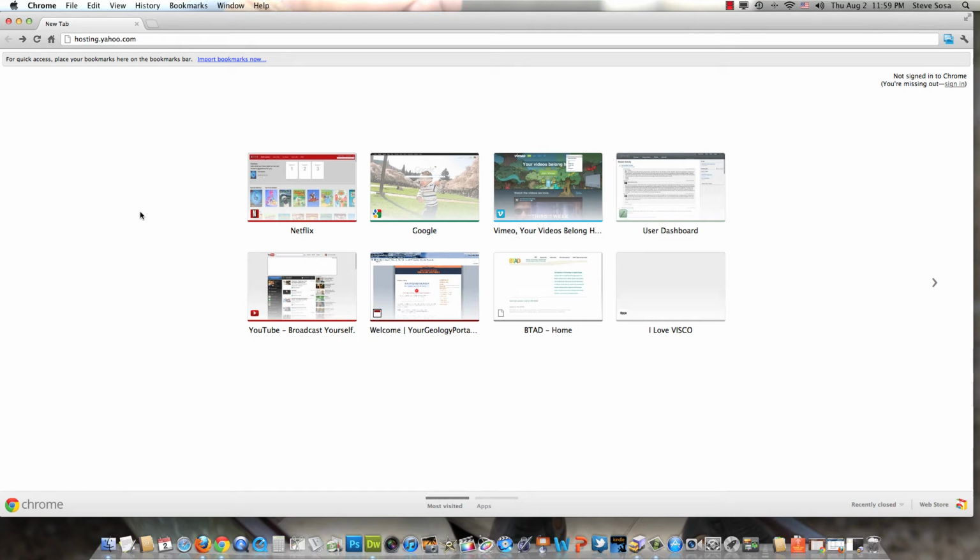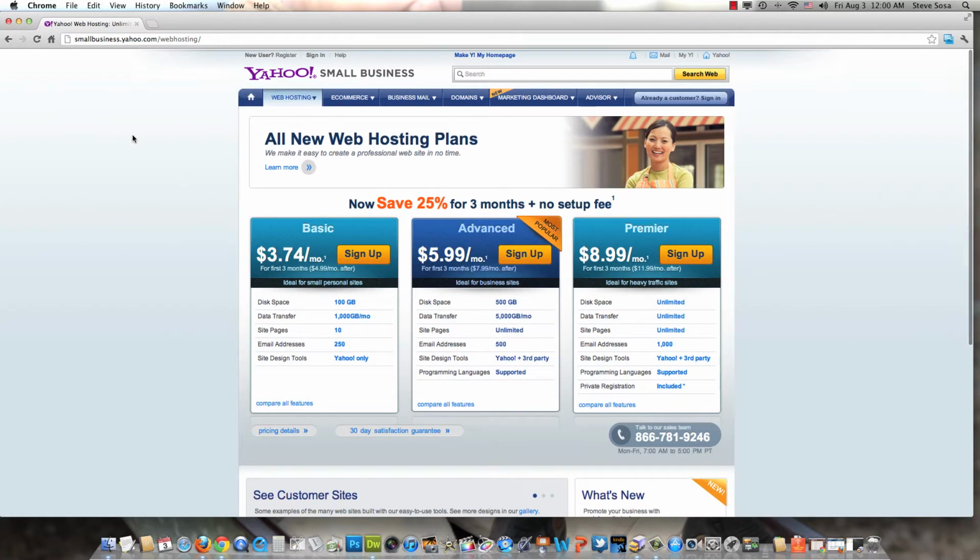Alright, so at this point in the quarter, everyone has already purchased a domain, which should come with a hosting package as well. The examples that I'm going to demonstrate go through Yahoo hosting. That is because I have my domain through Yahoo. So in this case, I'm going to go to hosting.yahoo.com in the address bar. And that will take me to their hosting packages section of their website.